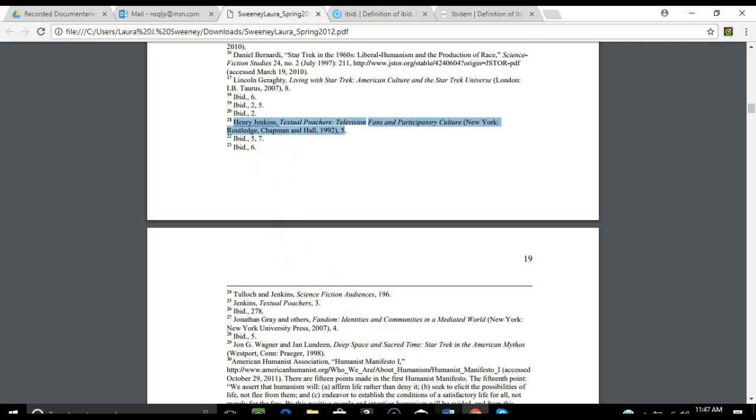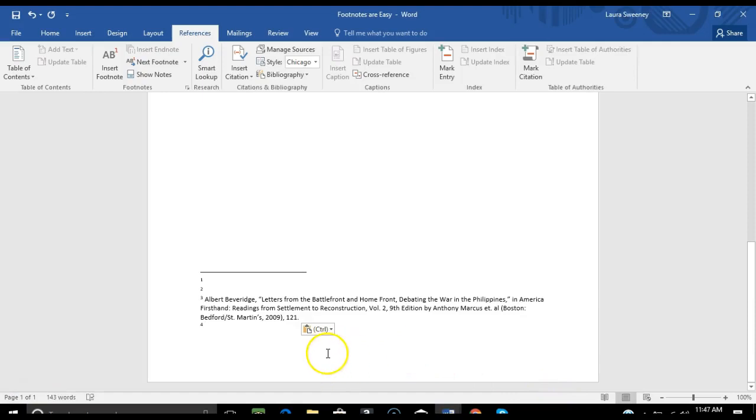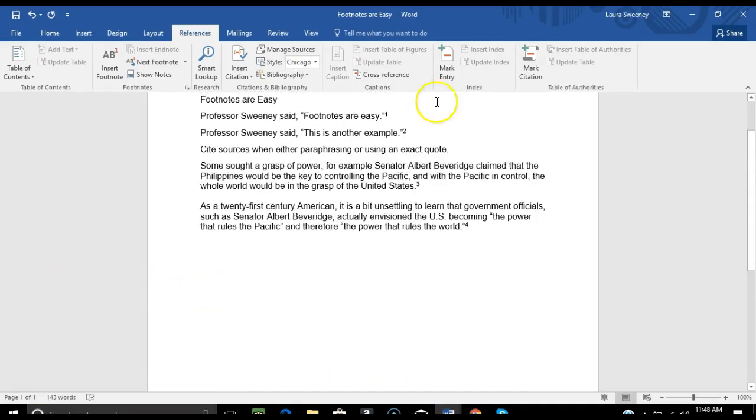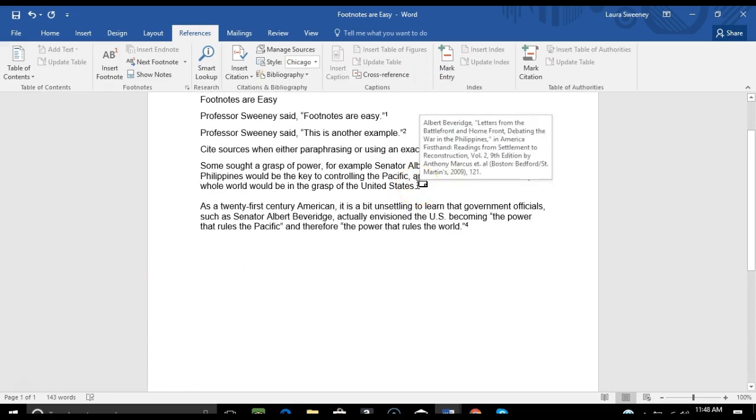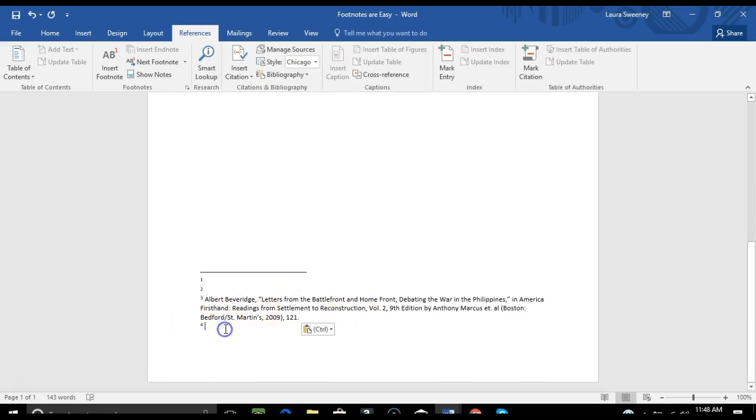So if we come back to our Microsoft Word document down here, what I would say, notice if you hover over it, now you have the actual citation. This is Albert Beveridge. So is this. And it comes from the exact same page number. So I would put Ibid. But I wouldn't put it in all caps. I-B-I-D.